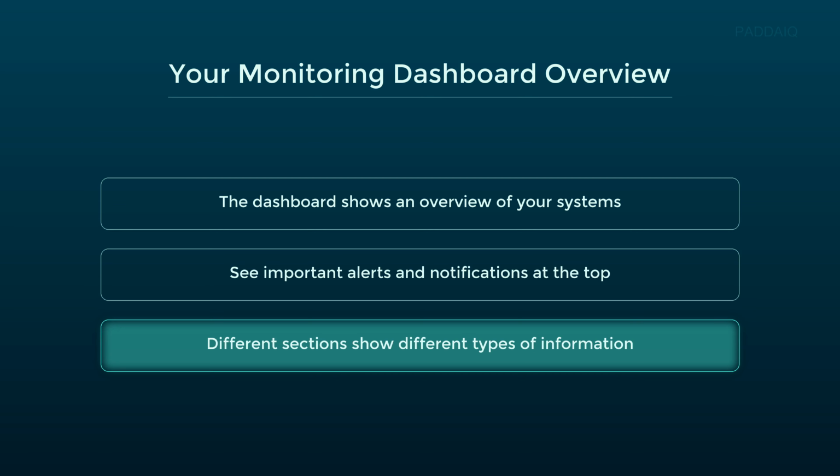Different sections show different types of information. This means your dashboard is organized into distinct areas, each dedicated to a specific category of data. For example, one section might display application performance metrics, while another shows system resource usage. This clear organization helps you quickly find and assess the specific health and performance data you need.